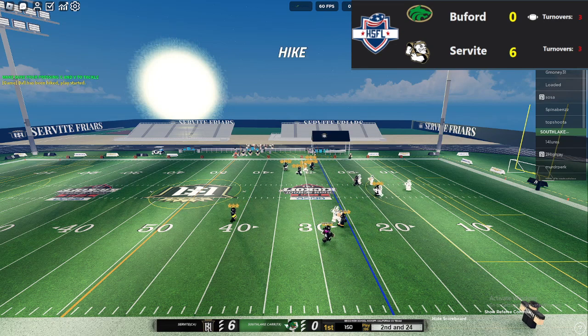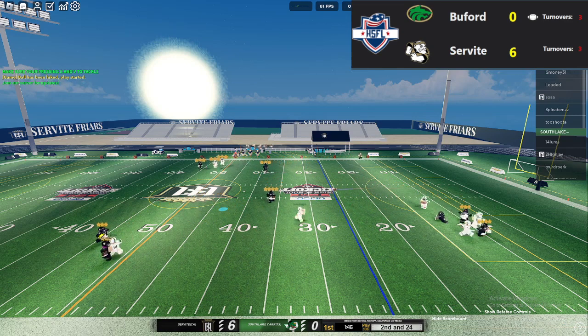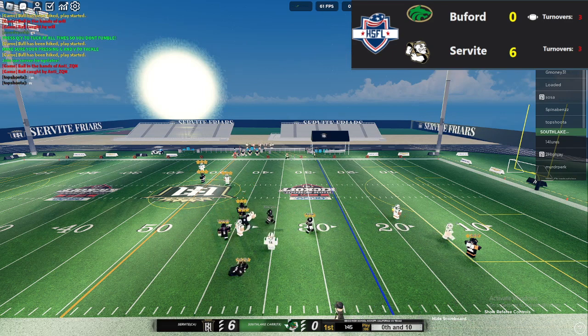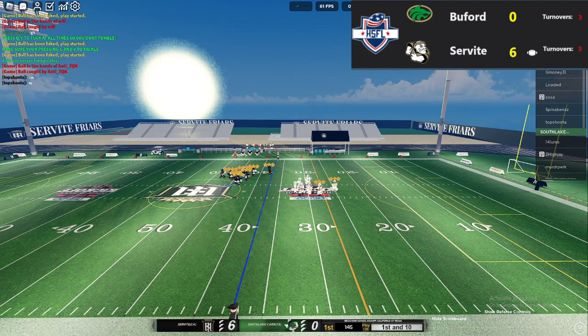Buford here with the snap, dropping back in the pocket. Going to try and find a deep pass. Can he find it? Throws it up. And that's another interception. Buford turned the ball over to Servite, and I can't believe what I'm seeing here.